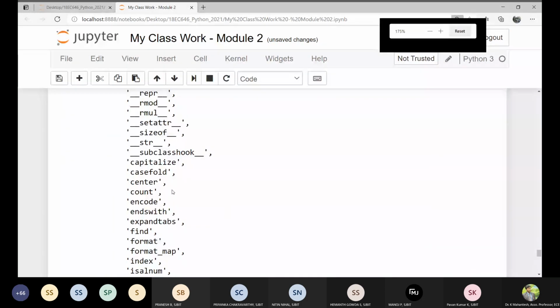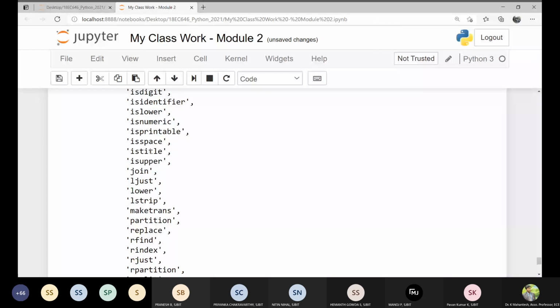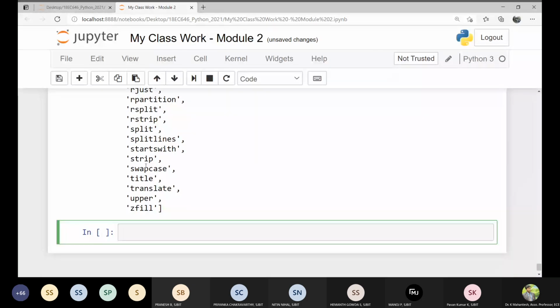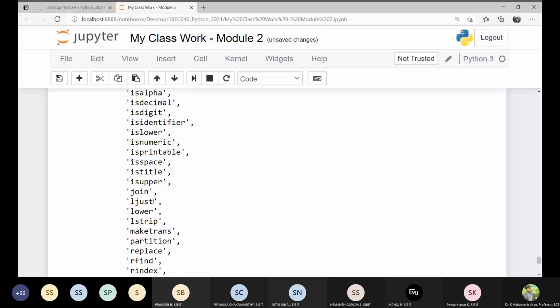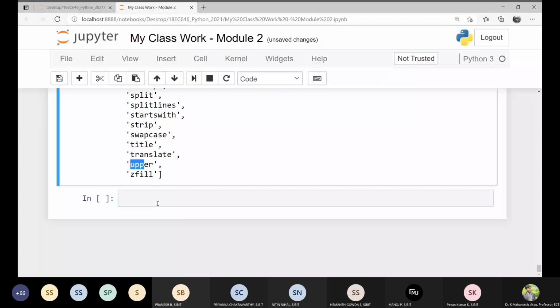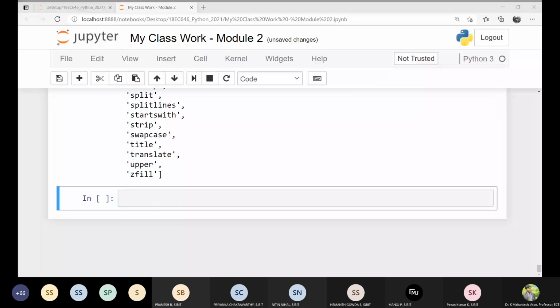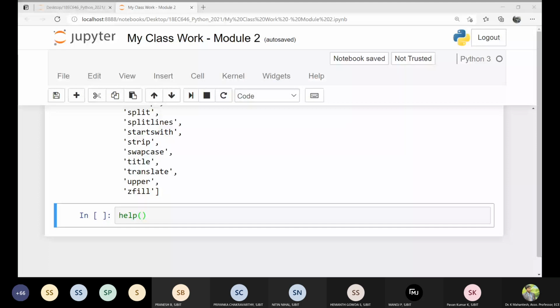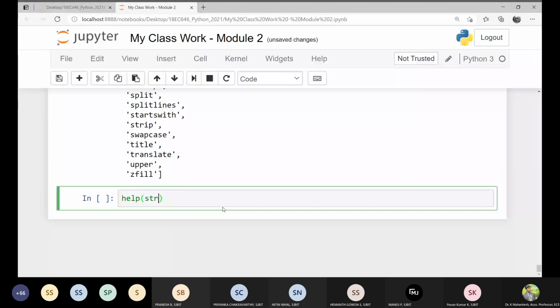So there is isspace, istitle, isupper, join. There are so many: startswith, strip, swapcase, title, upper, right? I will try to use a couple of them. You can also use help, guys. If you want to see what happens if I use str dot capitalize, what if I want to use str dot capitalize?